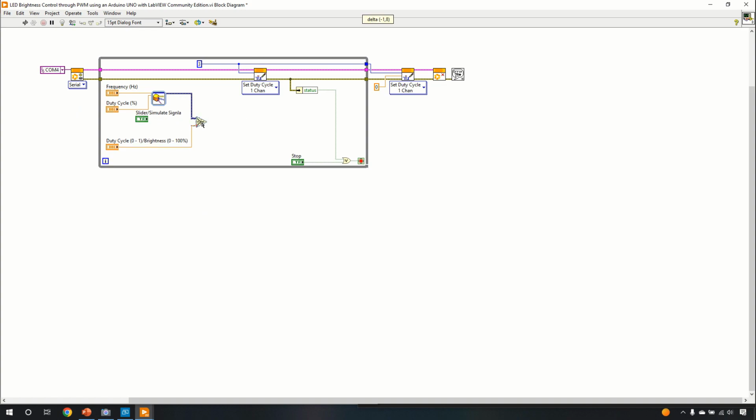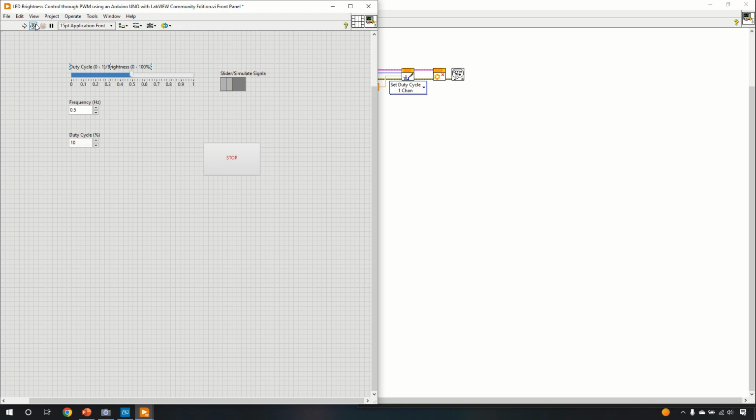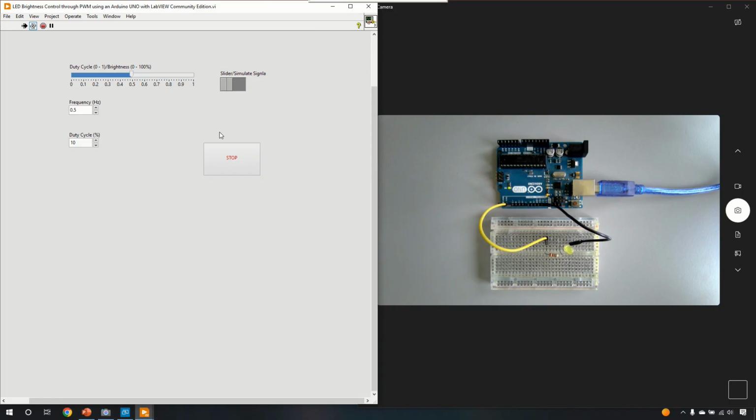Let us move it a little bit down. Perfect. And let us wire it. And now it is wired. Perfect. And there you have it. And now we can connect it to the duty cycle. Perfect. So what we are going to do now, we are going to run our code.